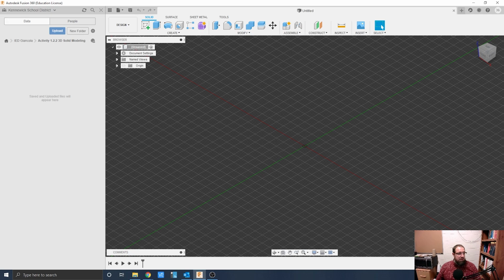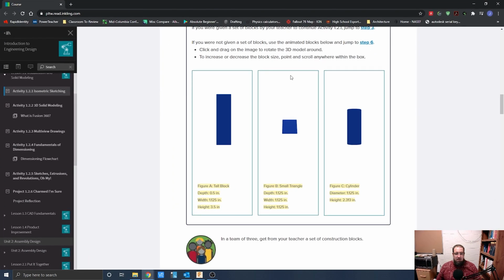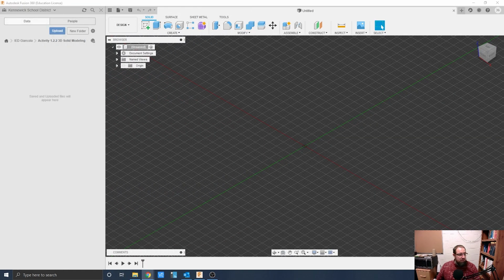Remember, for these first three projects we're going to be making these three objects from Project Lead the Way. We have our tall block, we have our triangle, and then we have the cylinder. I can't really rotate the cylinder so you guys can see that, but you have the cylinder, and then we are utilizing our measurements. The first one that I'm going to create over here is this tall block. I'm going to move this away.